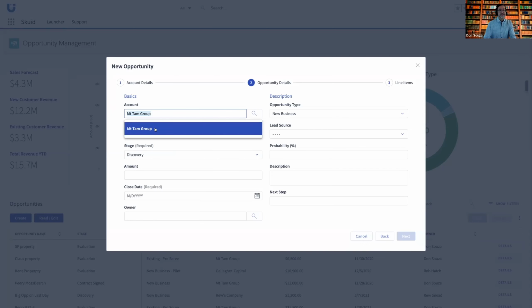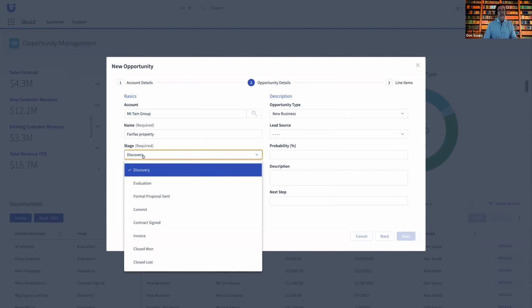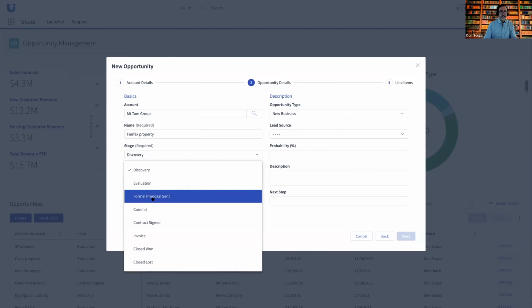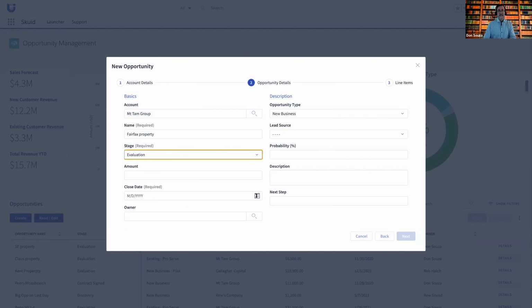So we click next, Mount Tam Group, and let's call this property. I'm beyond discovery. I'm in the evaluation phase. Put this close date later in October. I'm going to sign it. And these fields are completely customizable. Whatever fields are necessary and required to get their business done, I can surface in Skuid. Make this a pro serve, and we don't need to fill out everything here. Just some of the name, rank, and serial number. I'm going to move on to next.